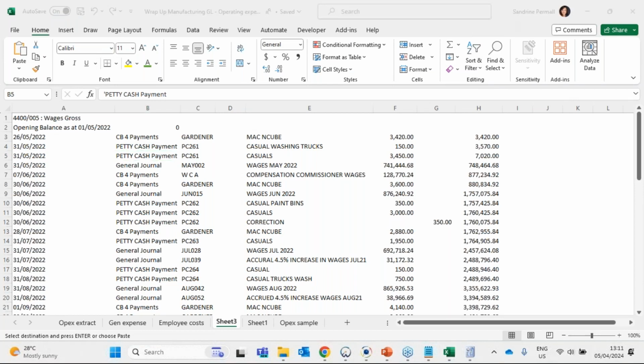Welcome back, everybody, to testing your employee costs. The last section we did before going to break was segregating our wages gross listings from the general listing. We've added it on a new sheet.